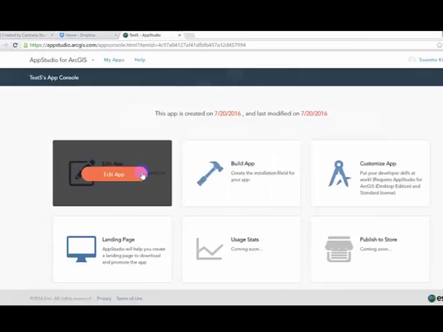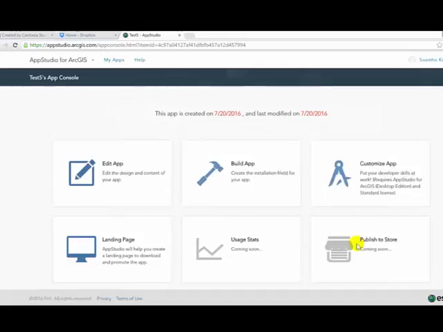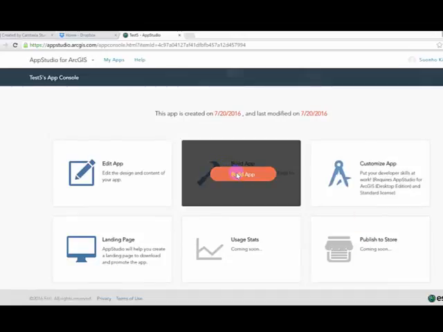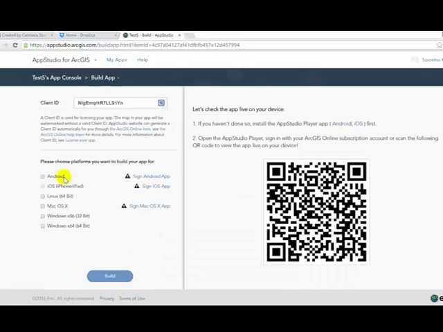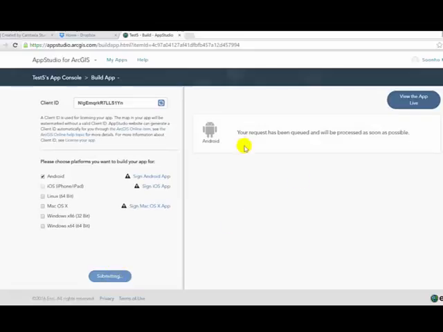And you can edit the app again, or customize and publish it. You can build the app. In this case, I want to check Android only. Then I can create an APK file, send it to my Android phone, and use it. If we create a build, they give us a message saying it's based on the queue, so they start. It takes time.